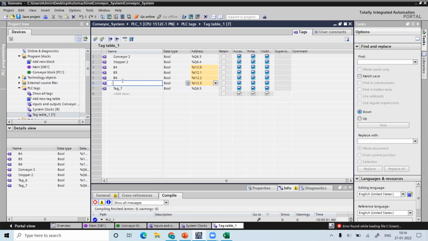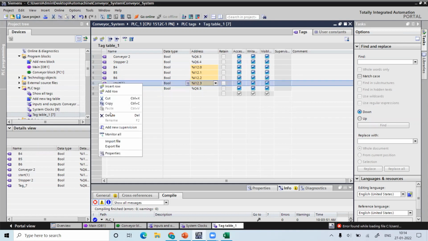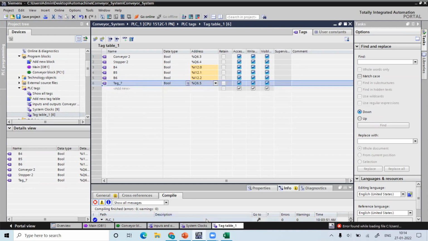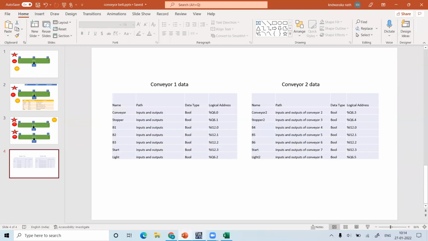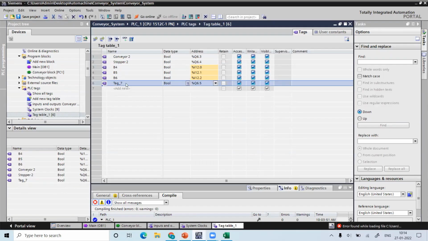I think start I have already used it. So I don't want to use this one a second time because we don't want to duplicate this one. So start is already used 2 times. So I'm going to delete this one. And this is my light sensor. So no need to use 2 starts in the same program. So this is my light 2. So that's all here. We are creating the tag table here also.